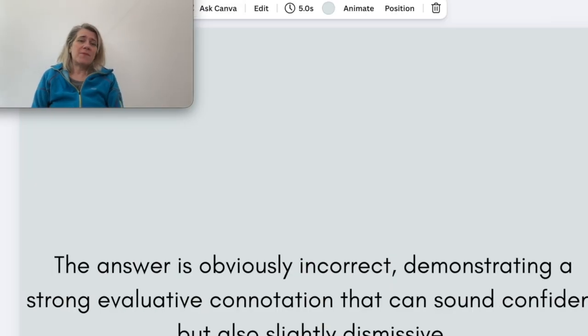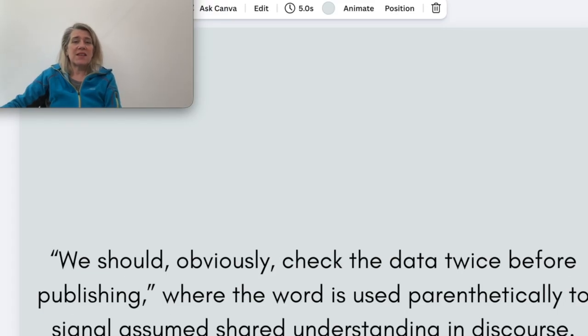The answer is obviously incorrect. This is strong. If I say the answer is obviously incorrect, and you think the answer is correct, then I've just told you that anybody could see that this answer is incorrect and you're stupid for not seeing that. So when we use the word obviously, we're making it so visible or apparent that it's almost an insult if you disagree. We should obviously check the data twice before publishing. This is kind of, of course we should check it twice.